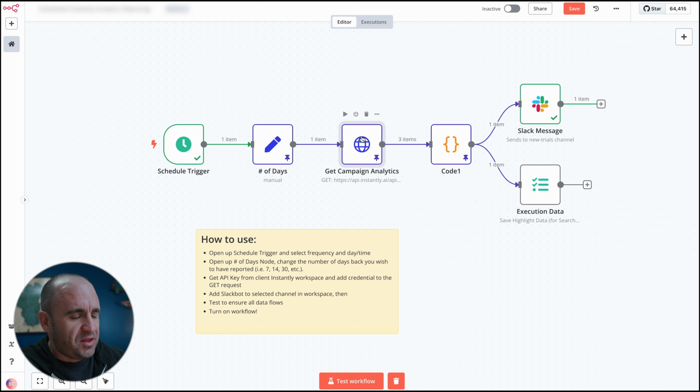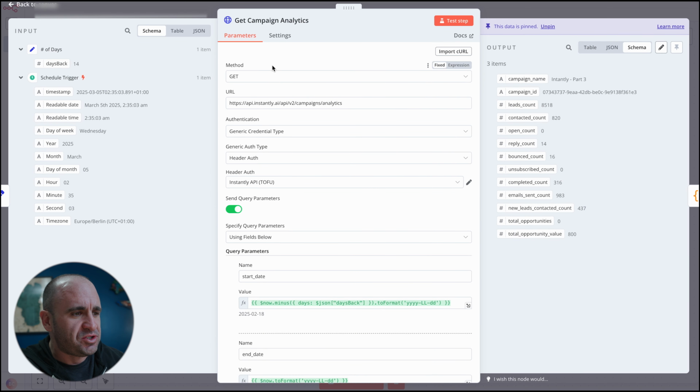And so then you go into here, and we're just doing a simple GET request. This is an HTTP API call to Instantly's endpoint, which is analytics here. And then what I like to do, just to make sure you're keeping your authentications and your credentials neat and tidy, you'll just put the credential type. This is a header authorization, and then I went ahead and put our API token in there.